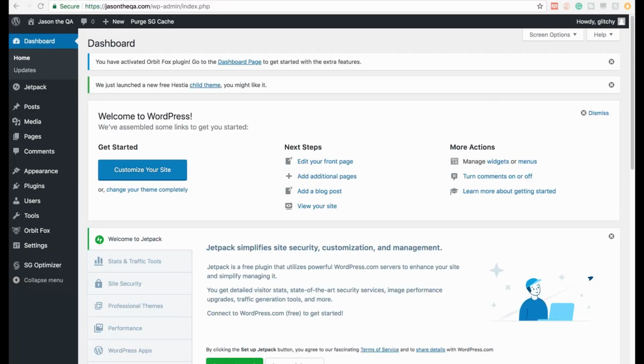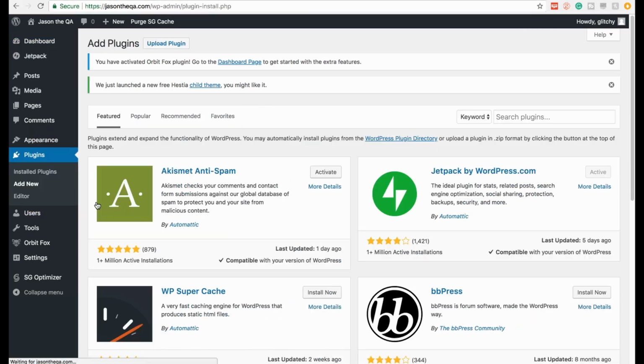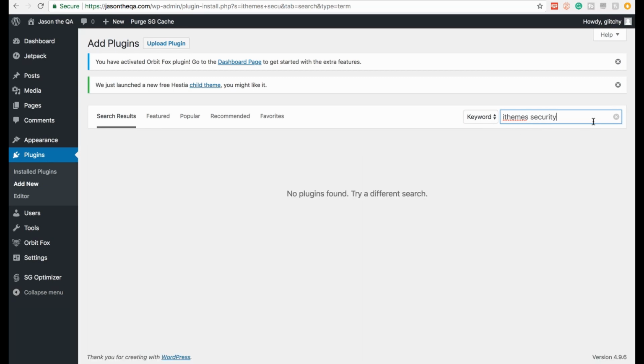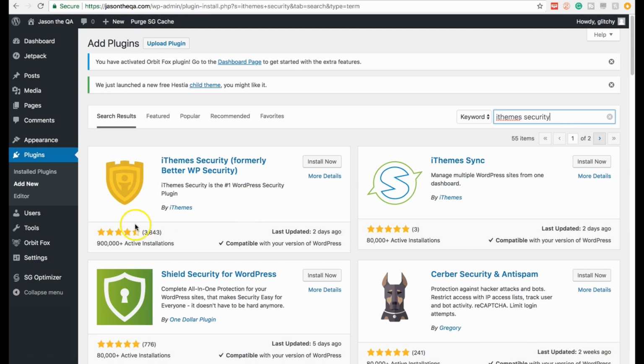The first thing we're going to do before we get too far into this, since we just installed WordPress, is install a security plugin so that people can't do bad stuff to our site. So go over here, hover over Plugins, click Add New, and search for iThemes Security. You can see this one here, 900,000 plus active installations and good reviews. We're going to install this now.